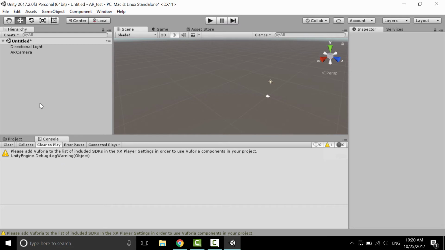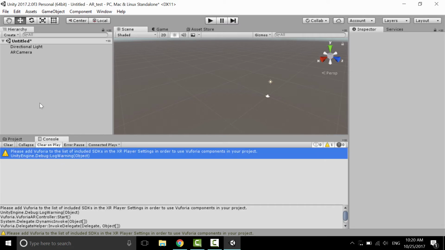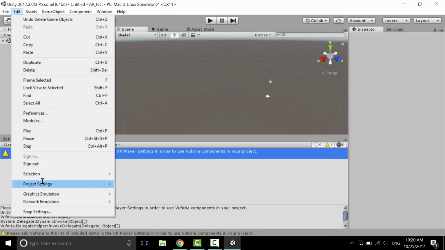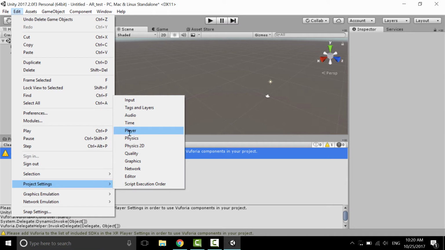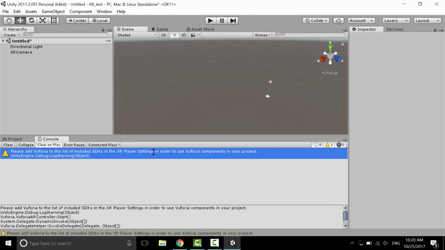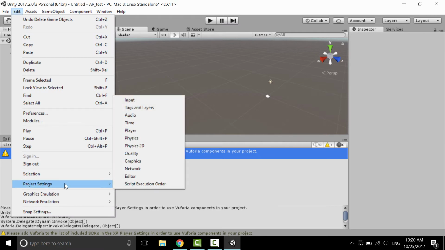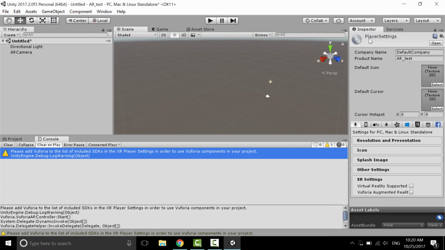Now let me take a look at this one again: please add Vuforia to the list of included SDKs in the XR player settings. If you don't know what player settings are, they are basically settings that dictate how your Unity project will appear or be played on the device you are going to use. To get there, you go to Edit, Project Settings, and Player. Here it actually says XR Player Settings, so I have to go to Player Settings first: Edit, Project Settings, and Player.